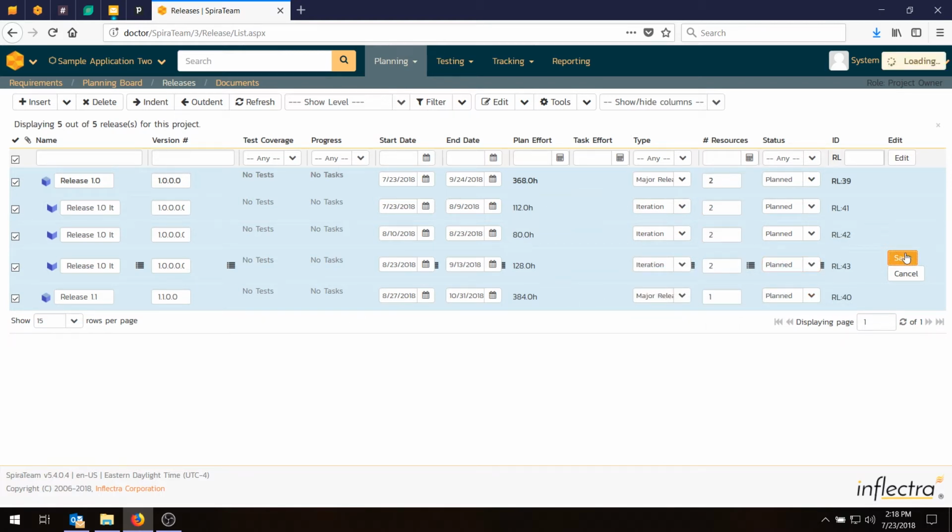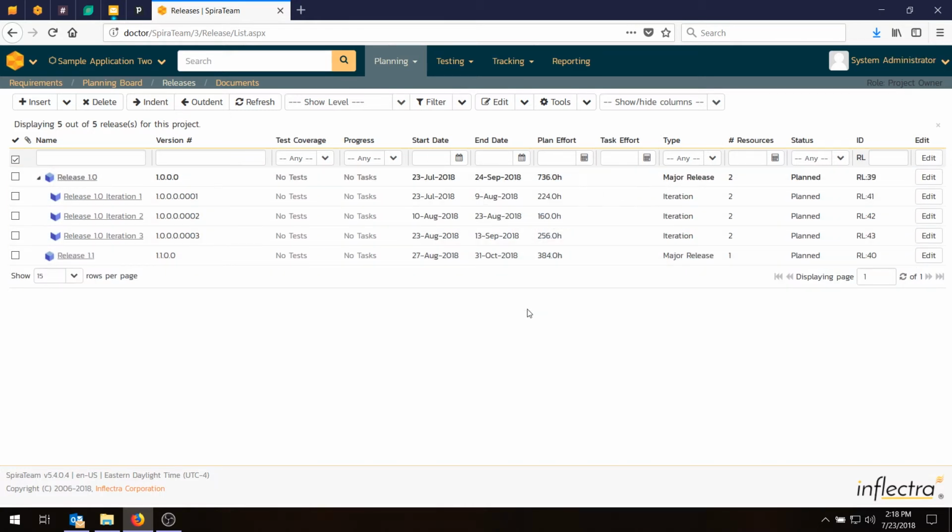So we hit save, and you'll notice that once that's done, all the values in the planned effort field have now doubled. And if you want to adjust any of the other values for any of the other sprints or releases, you can do the same thing. If you want to change any of the other fields, you can use the checkboxes and the inline editing to make the changes.